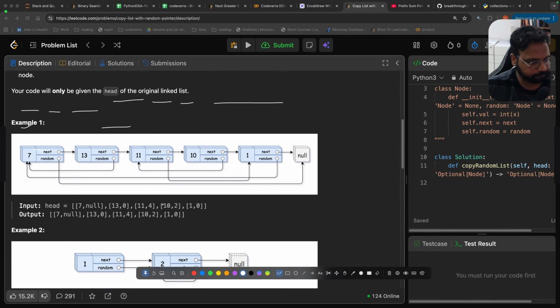Okay, so this is the example. What's the time, by the way? 9:37. Fine, we have time.